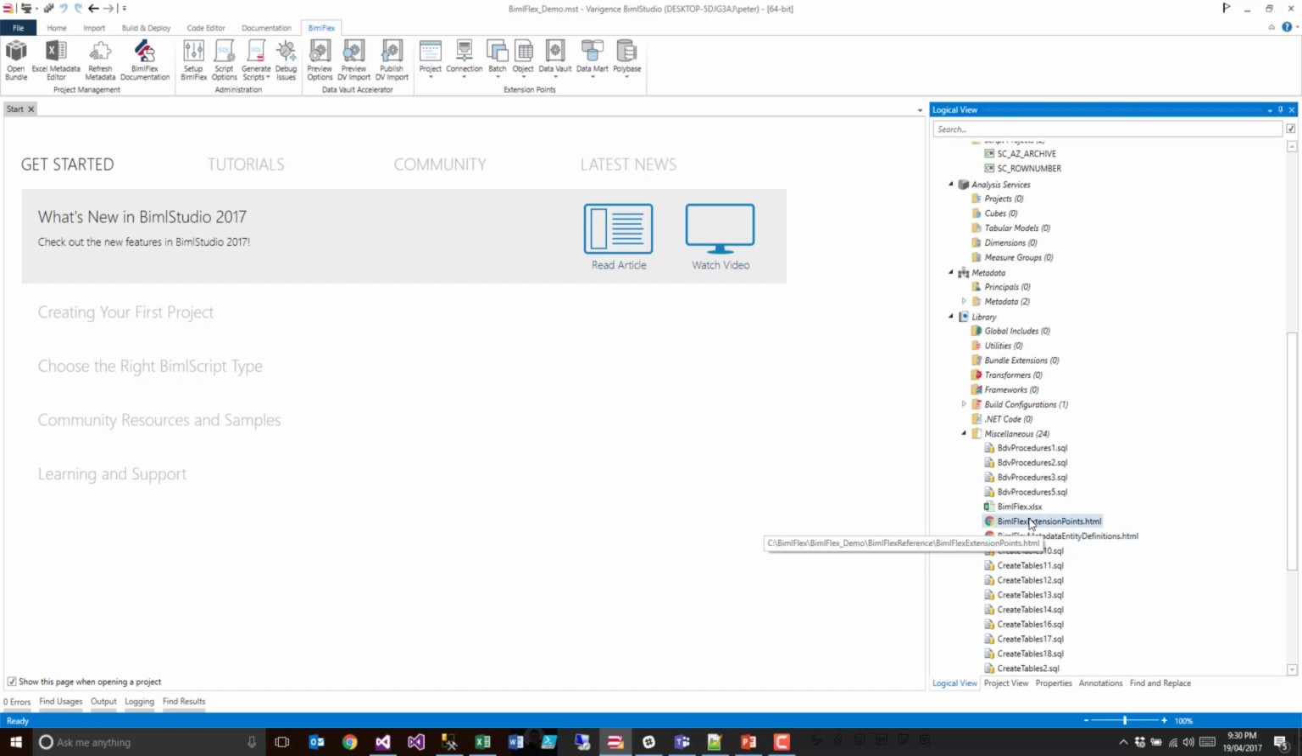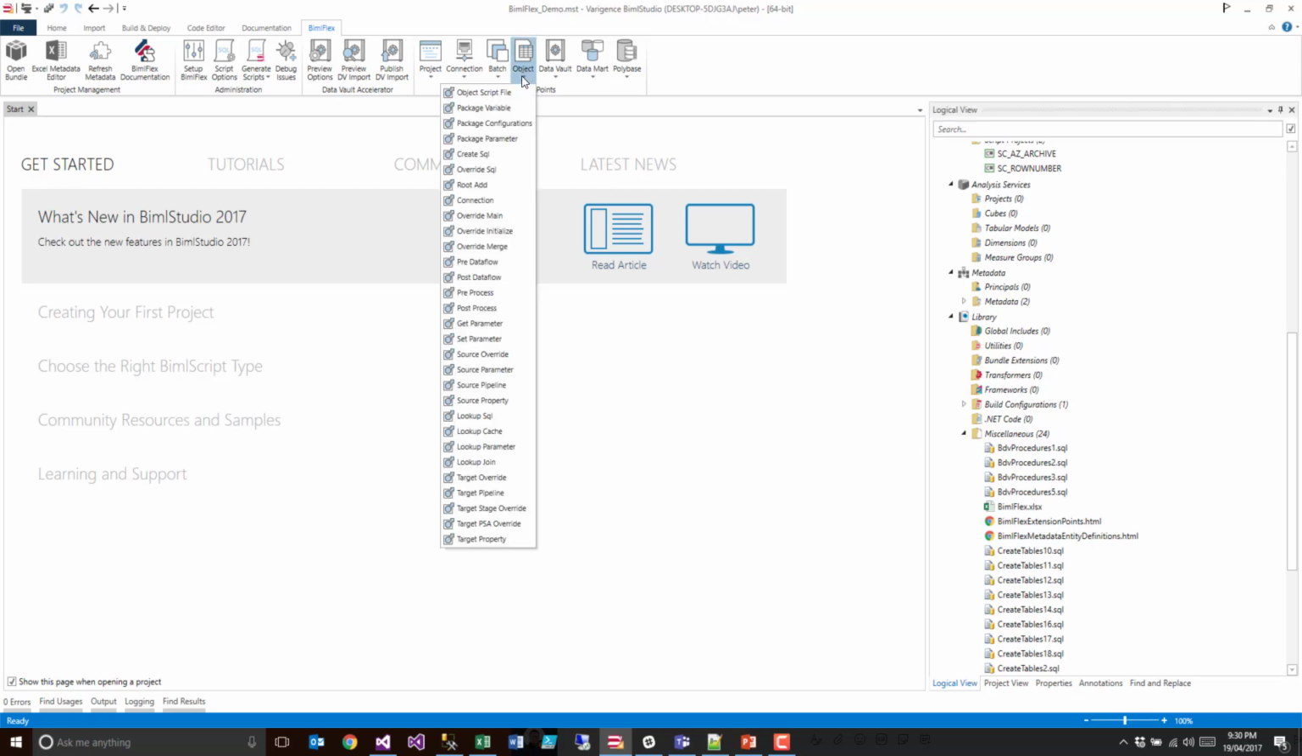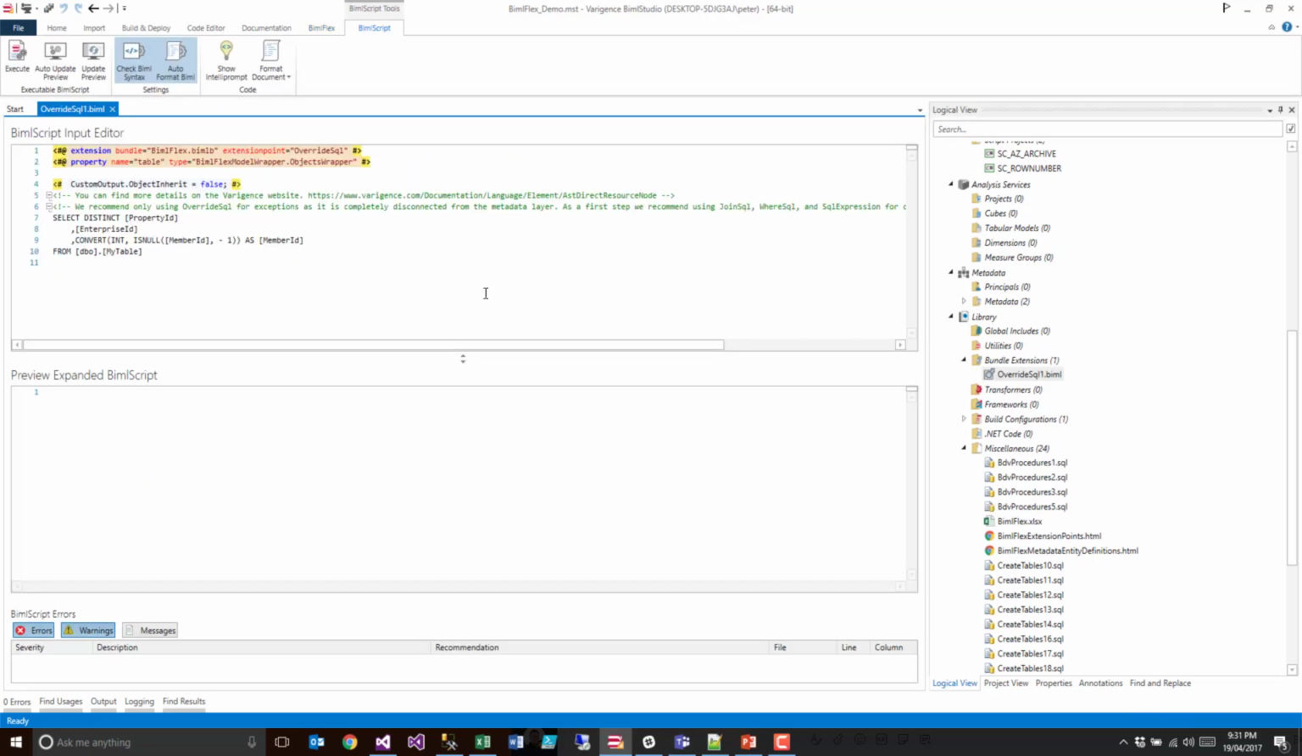If I hit that, you'll see these two HTML files or web pages here. One of them is dedicated just to extension points. It explains what the extension points are and where they sit, and in our full PDF documentation you will see the placeholders where you can apply extension points. But let's just look at the override SQL. As you can see, there are tons of these. I'm going to hit override SQL, and then in here you can write any select statement you want.